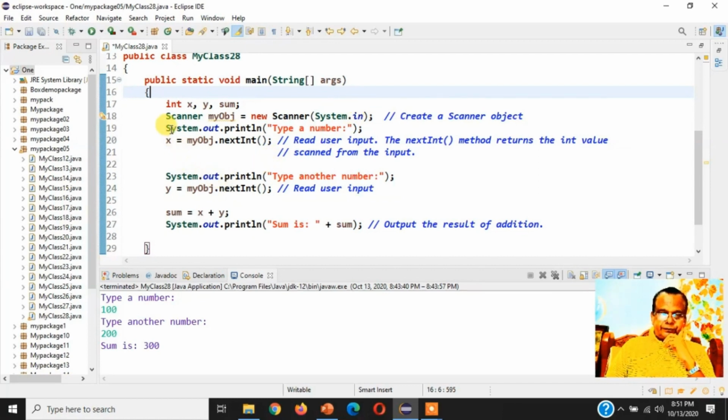Fine. Next, we are giving a prompt. Look, System.out.println in brackets, "Type a number" within double quotes, close the bracket, semicolon. This is a prompt for us to type something. Now x = myobject.nextInt(); semicolon.